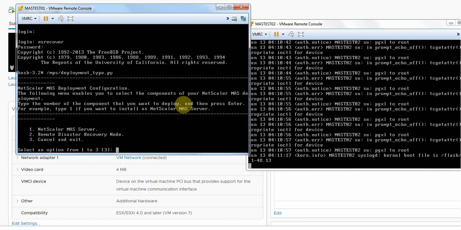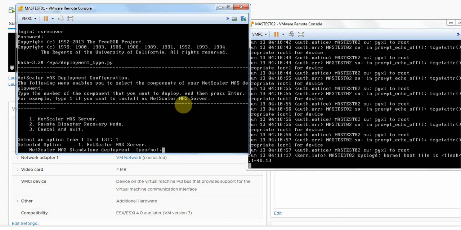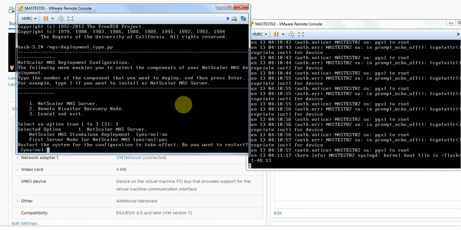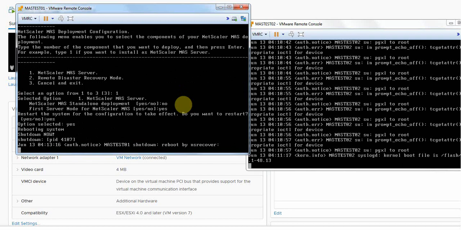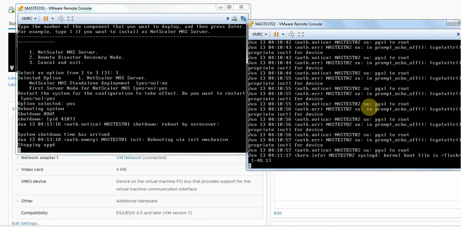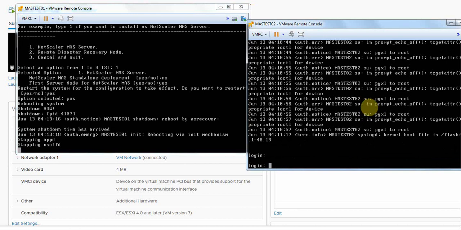Alright, so this is where we configure our Netscaler instance on the role that it's going to play. So yes, it's number 1. We're going to install a Netscaler Moz server. Is it a standalone? No, it is not. Yes, it is the first. And it's okay to restart by saying yes. Hit Control Alt and then switch over to our secondary node.